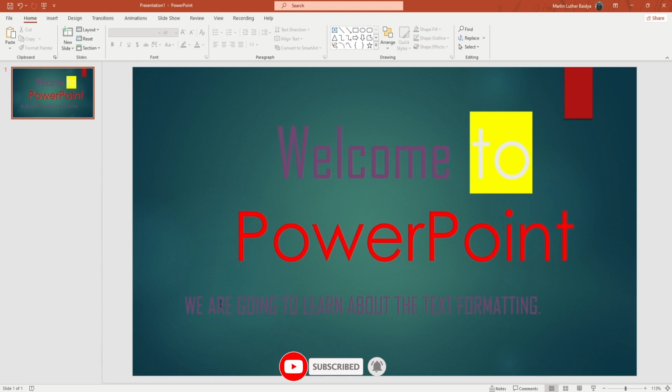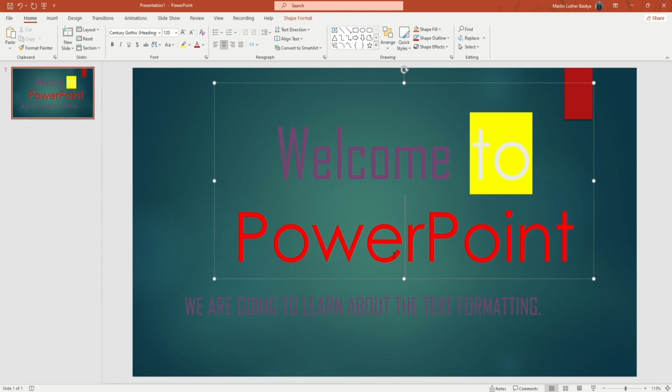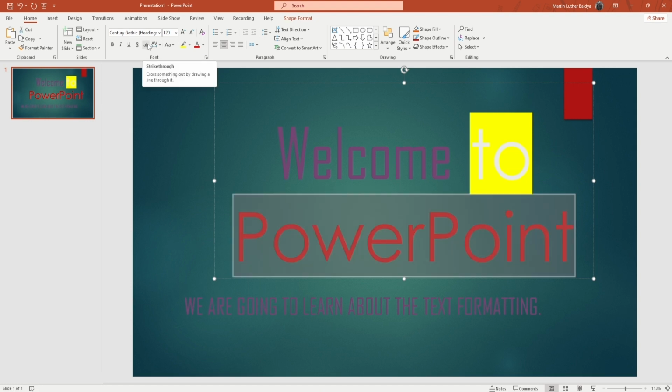Well, this is how format painter works. I hope you have understood how you can use this text. You can increase, decrease, make it bold, underline, and so on. See you in the next lesson.